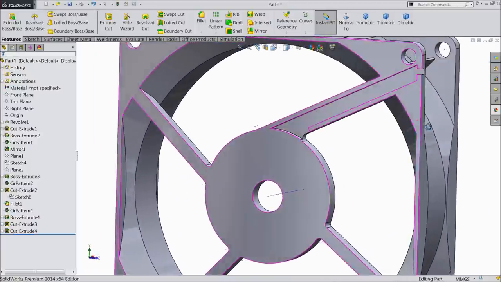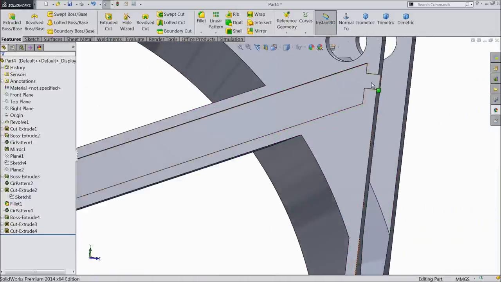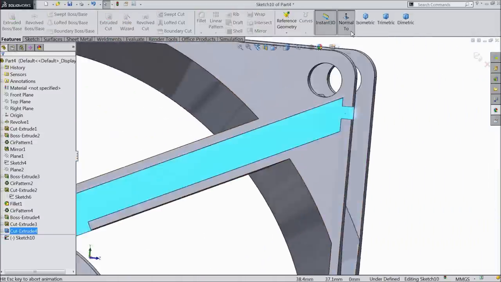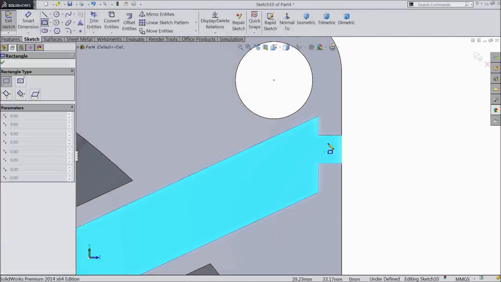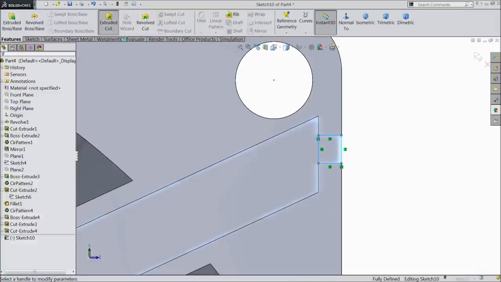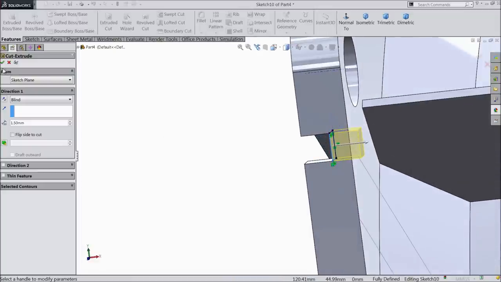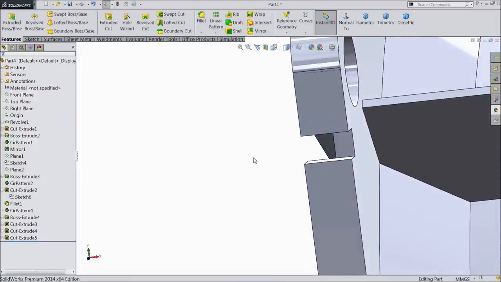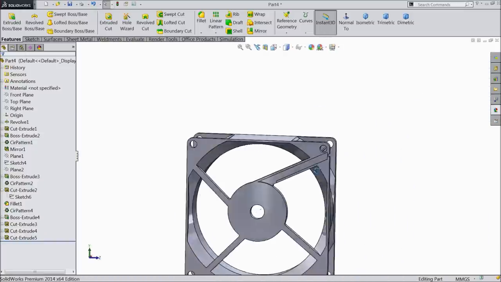Now you can see. Now select the inside face, sketch, normal, corner rectangle. Extruded cut. We want to cut through all. Okay. This is the passage for cable. That's it.